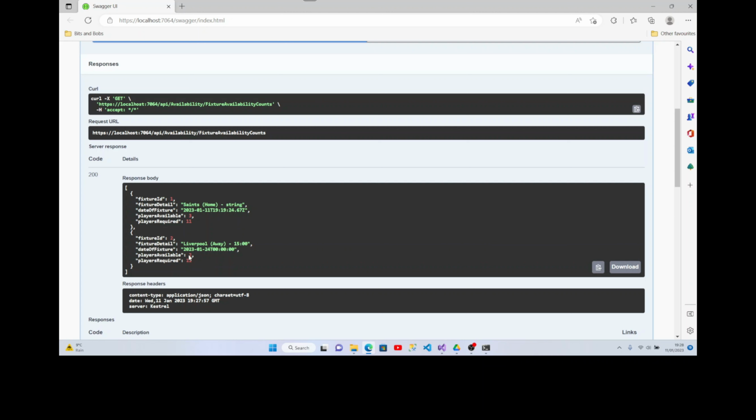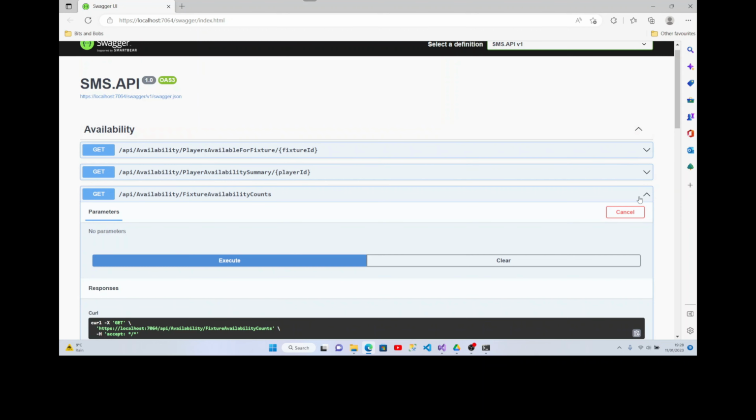How this works at the moment is if there is no information in the availability table, we don't get any records come back. Which basically is saying we don't know about the fixture and we don't know about the players who signed up to it. There's nothing in the table to join outwards to the other 2 tables. So let's close this one up.